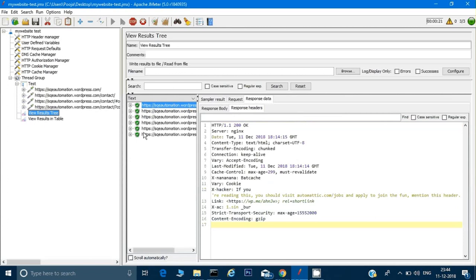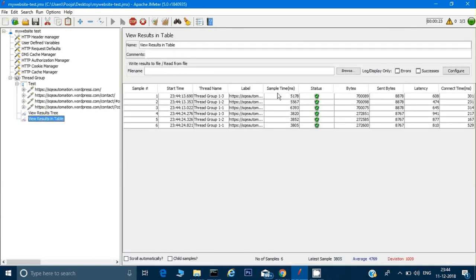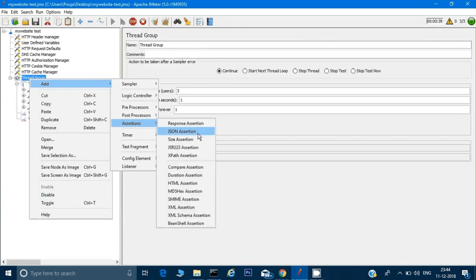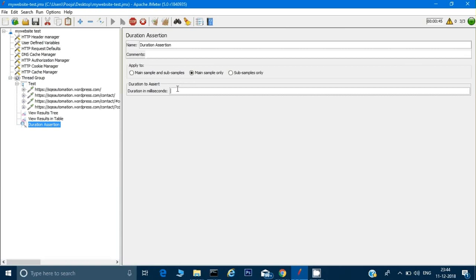If you see here that the sample time is 5178 milliseconds, let's assume I don't want anything to be greater than 5000. I want every request to take no more than 5000. So it will pass, and if it is more than 5000, it fails. So what I will do is right click and add an assertion, and here I can give a duration assertion. And I can give here 5000 milliseconds.